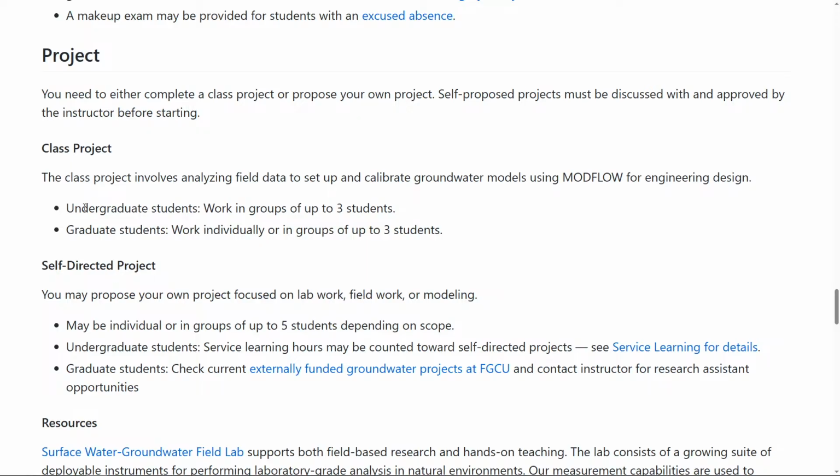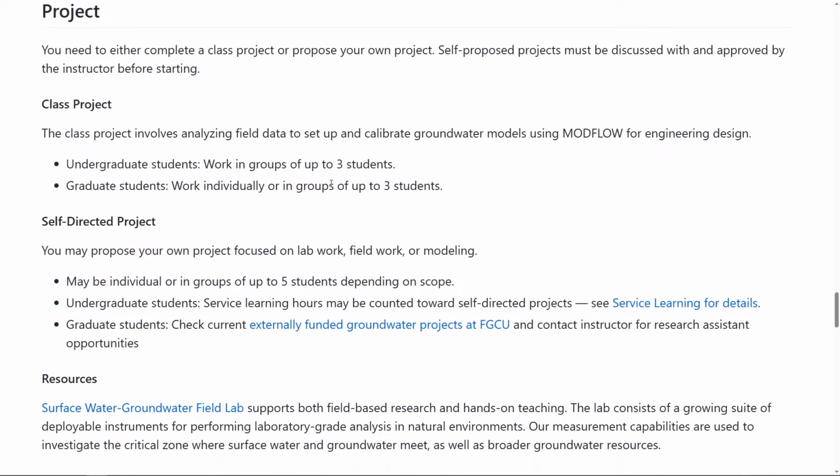Yeah, undergraduate students need to work in a group of 2 to 3 students. A graduate student can work individually or in a group of up to 3 students. Or you may propose your own project on lab work, field work, okay, and I will supervise you. But if you want to propose your own project, you need to discuss it with me first and get my approval before you start working on this.